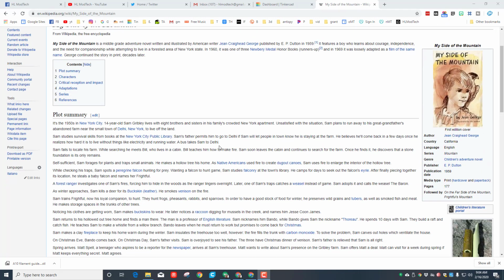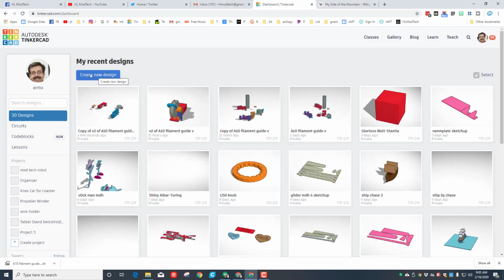Alright friends, so the first thing you're going to have to do is find the book. You can do this at your library. You can also find it online. I saw it on Amazon for a nice price as well. Notice it's a hollow tree that he makes his home, so my friends, let's head to Tinkercad and make that happen. In Tinkercad, I am going to hit Create New Design.